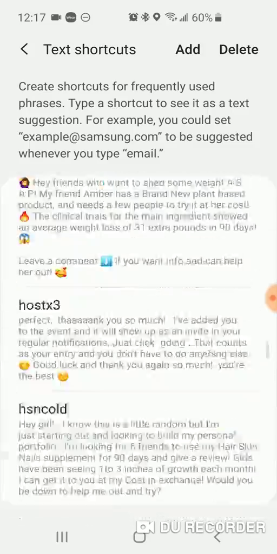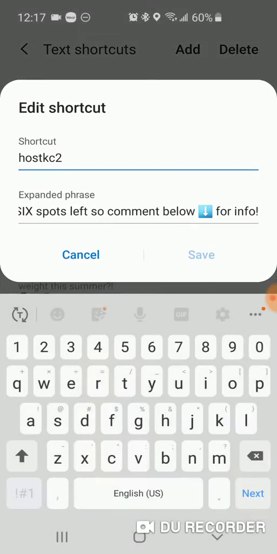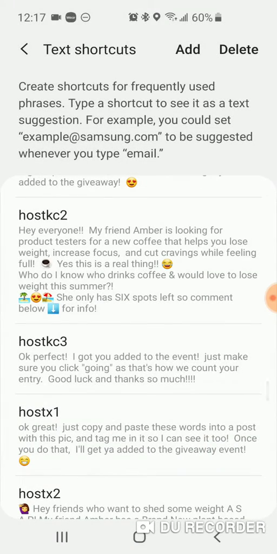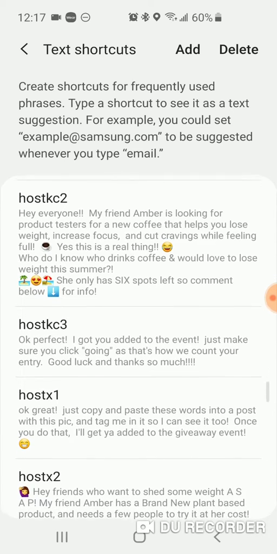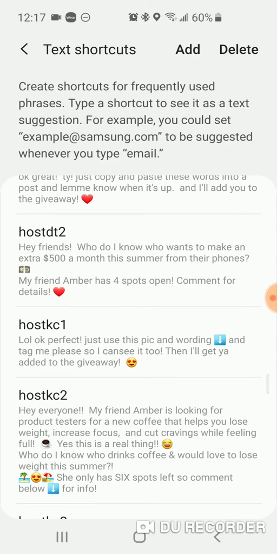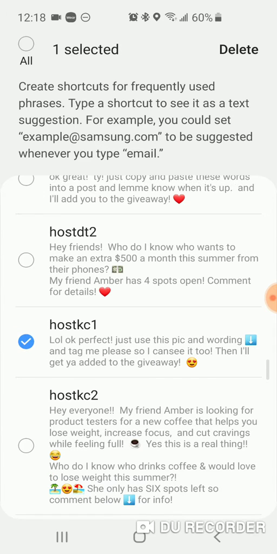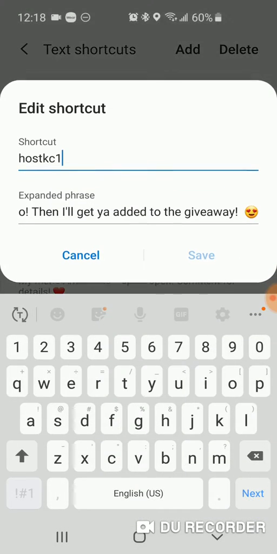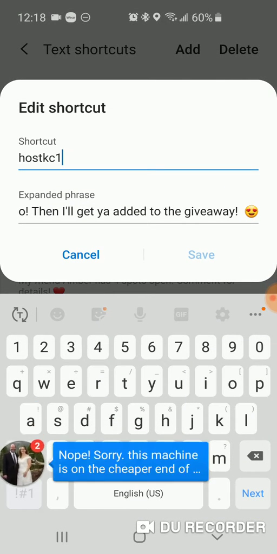So basically what's going on here is, for host to post keto coffee, this is one I was doing over the summer. This is when someone wants to put a post up for me. Basically, I will put in these little bolded keywords here. Let me show you. You put in a keyword, and that's going to be like your secret code.